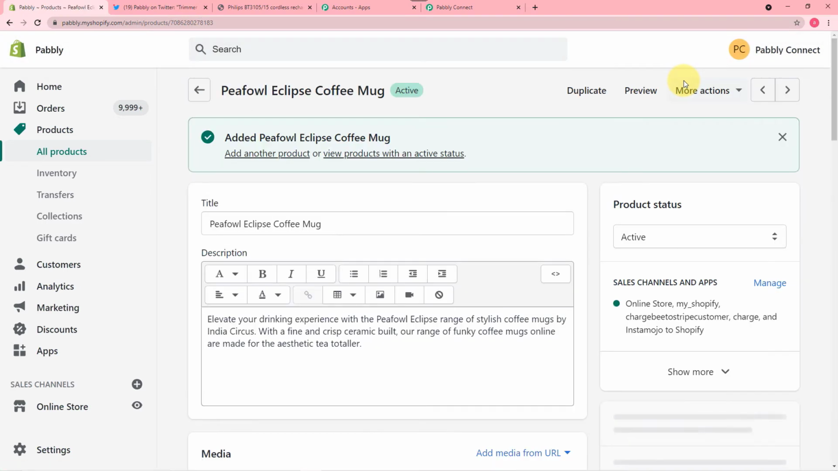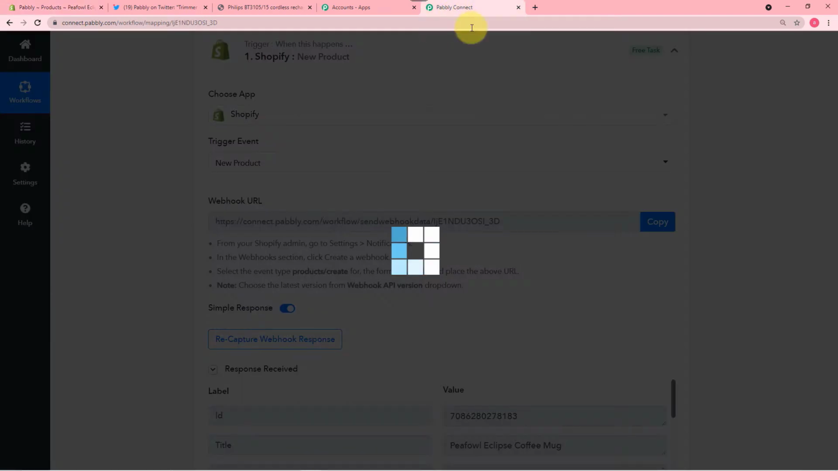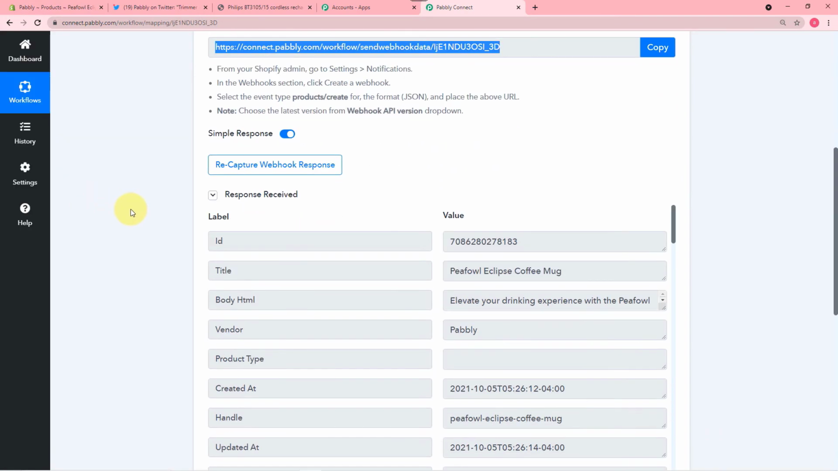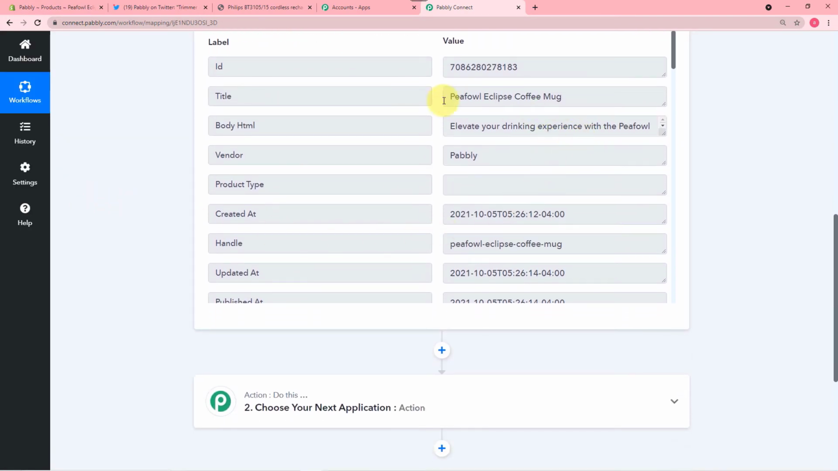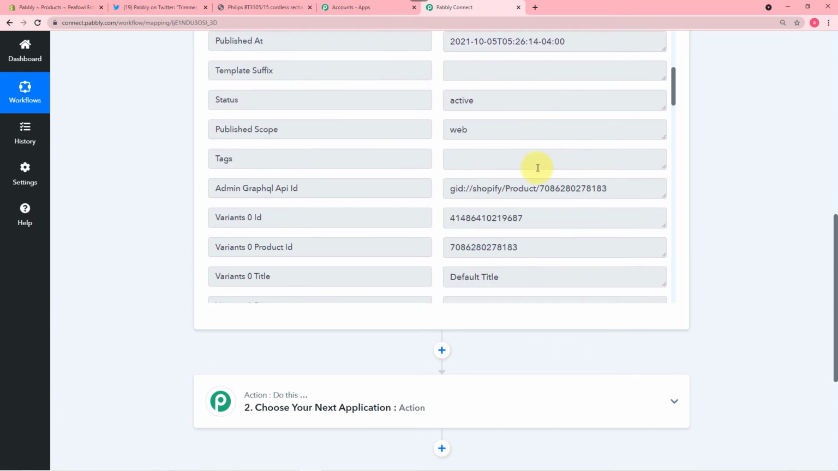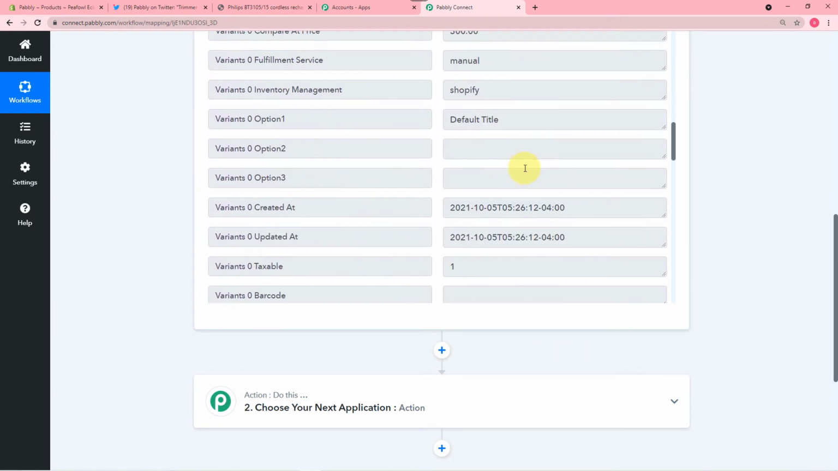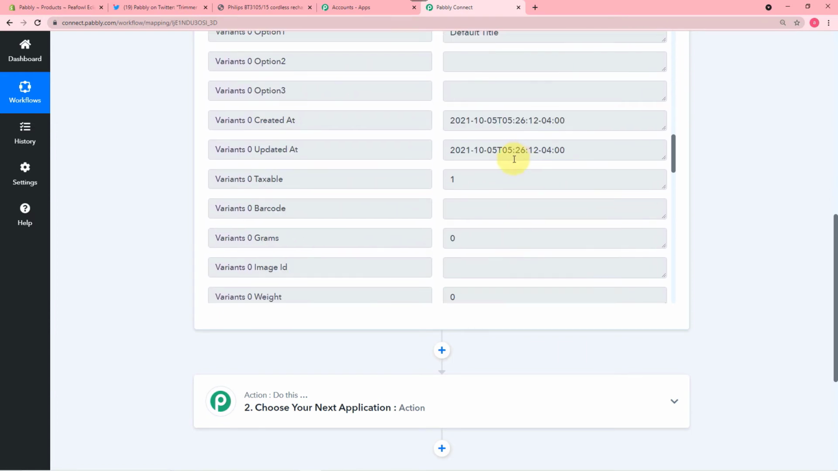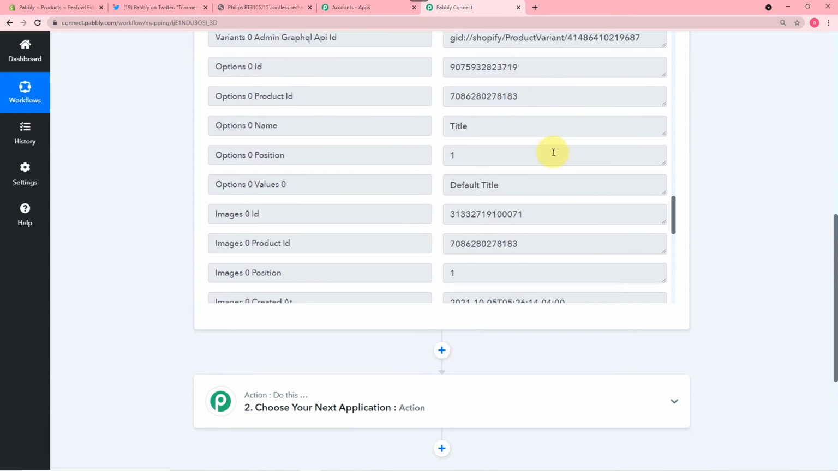So you can see the product is added here, added P-Fowl Eclipse coffee mug. Alright, so the product is added here. Let's check in the Pabbly Connect if it has captured something. So you can see the data of the product is captured here like this. In the title, it is showing the name of the product and also the description and the handle and all these things it has captured like this, the time and time of creation also.